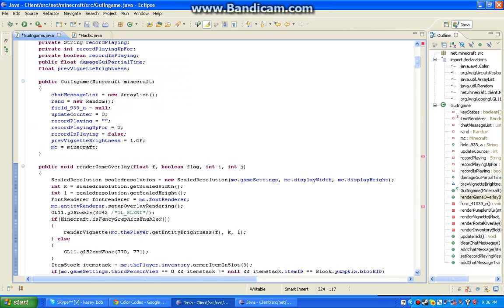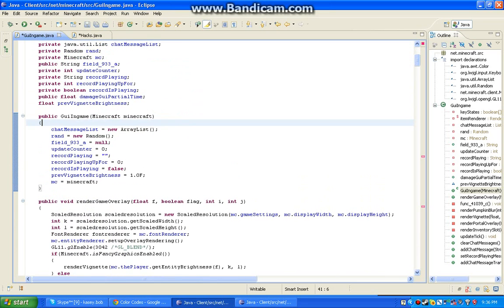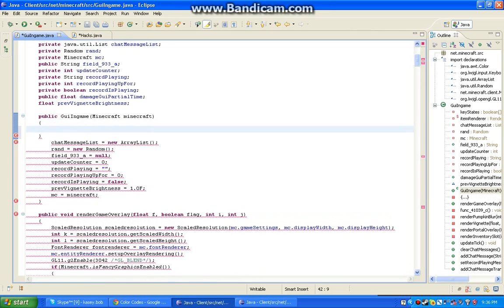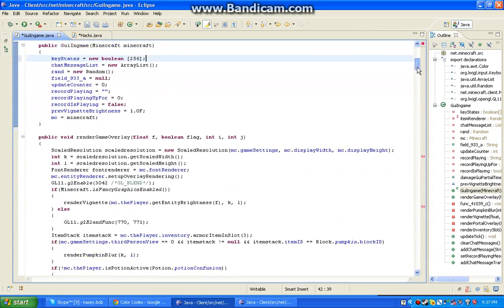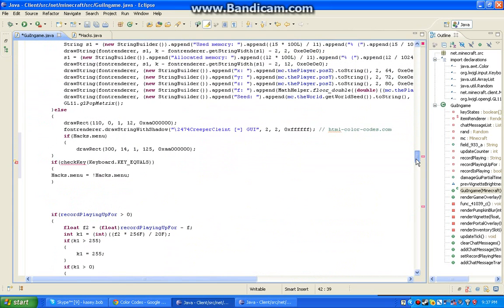Okay, here is the problem. You see how at the top it has public GUI in-game Minecraft. Now we press enter on that, and you're going to paste this. This is what it is: keyStates, key with a capital S, states equals new boolean bracket 256 and bracket with a semicolon. Now that will hopefully fix the key states problem that we have.